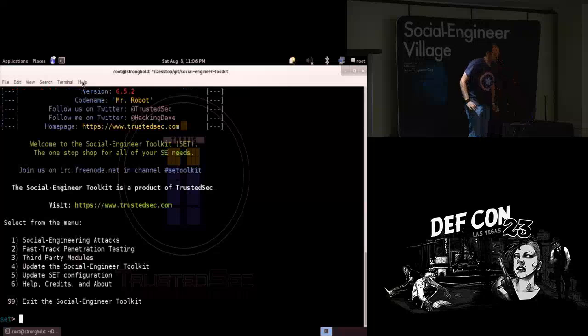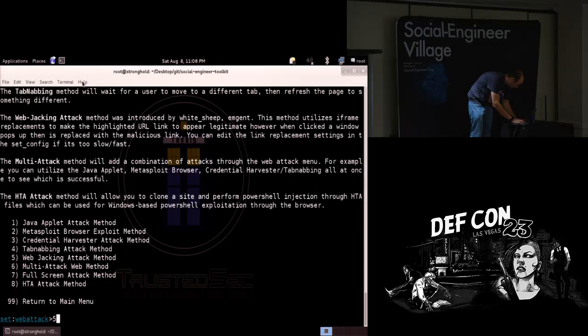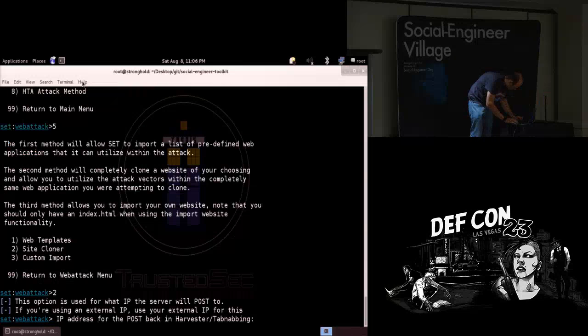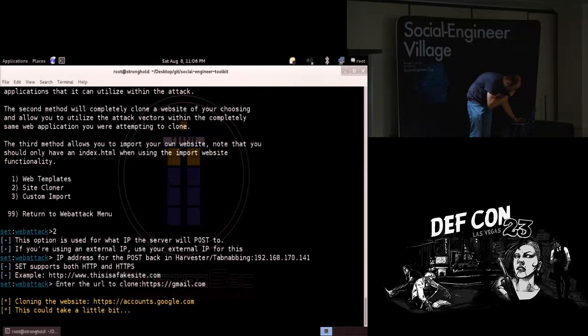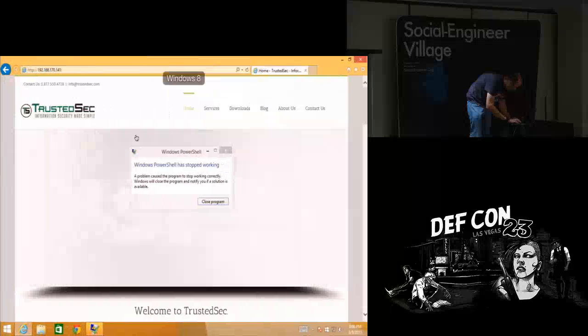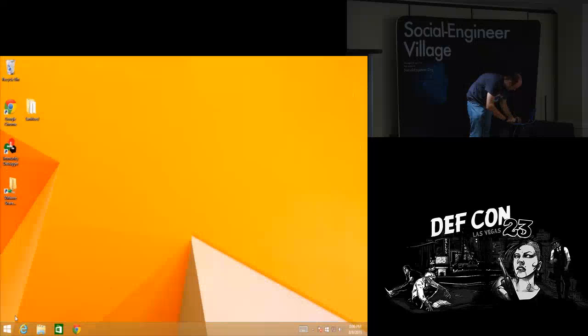So what I'll usually do is I'll send an email out, right? And I'll try to remove all barriers I possibly can. I'm just going to the webjacking vector. I'm going to hit number 2, and I'm just going to enter my IP address in again. And I'll just clone Gmail as an example, just because it has a username and password field on it. Now, the messed up part with webjacking is this. I didn't close that out right. That's why it crashed.